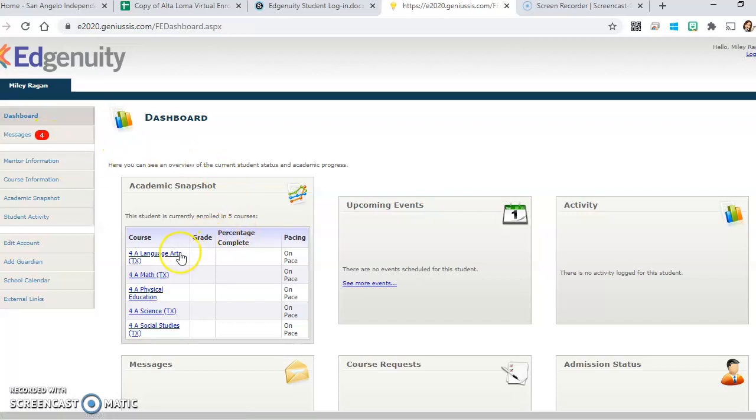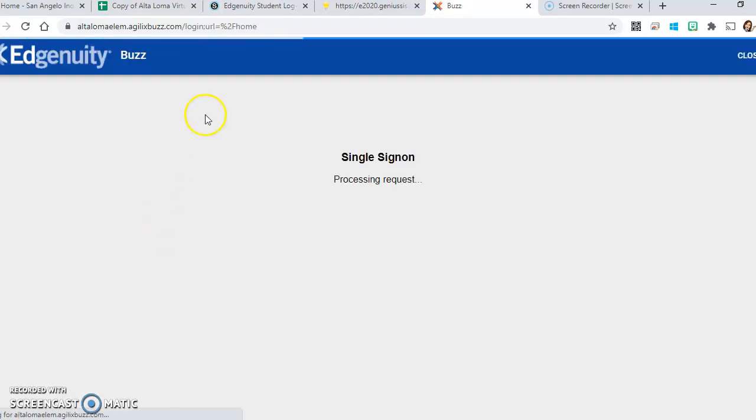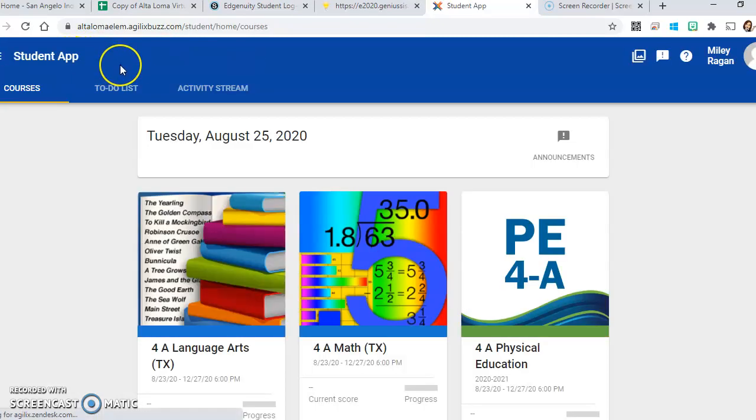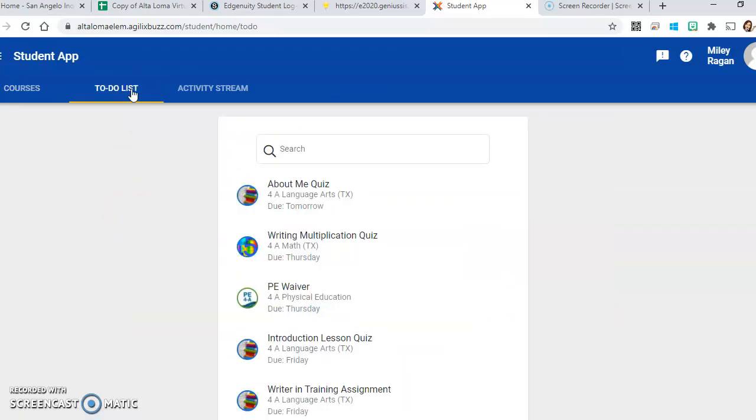In your dashboard, to begin, you want to click on one of these subjects. Doesn't matter which one. It's going to open a section of Edgenuity called Buzz, okay? And this is your dashboard in Buzz, okay? There's a to-do list that will pop up with all of the things that are due for the week. They will have due dates, so you'll know what you need to get done.